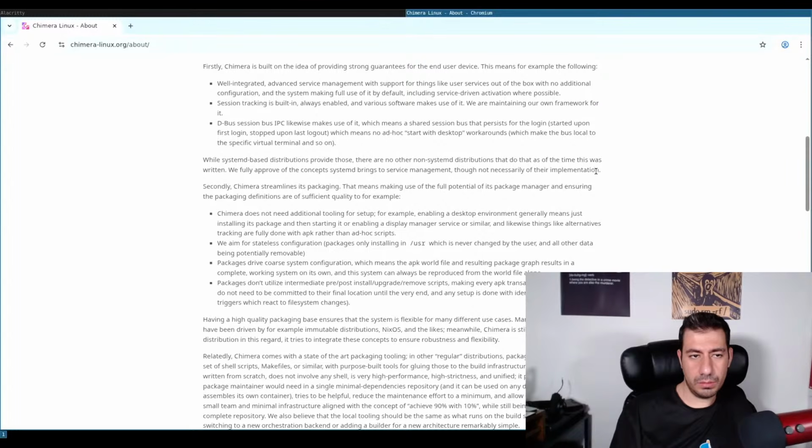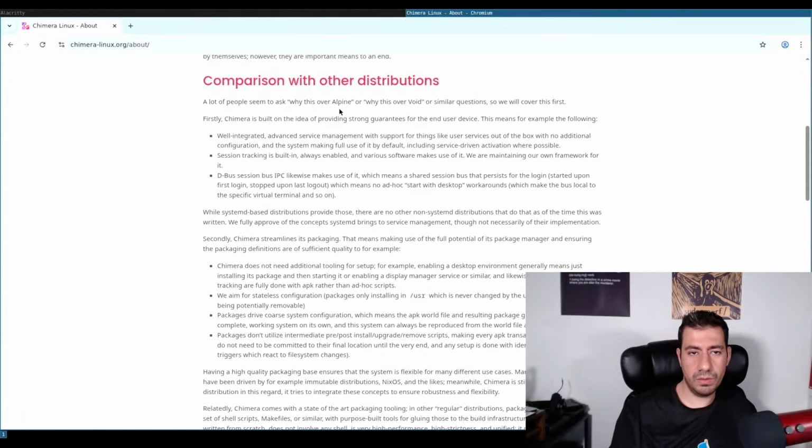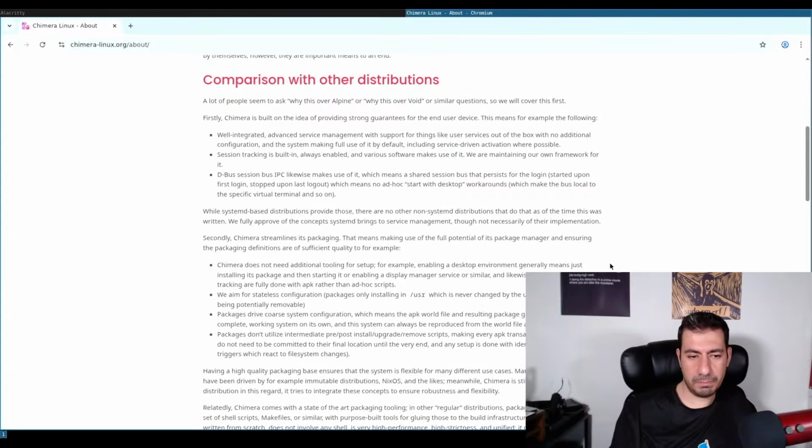Do that as the time this was written. You fully approve the console system unit to system search, do necessary their implementation. So okay, they don't also use systemd. I still haven't fully grasped how it differs from Alpine or Void Linux.